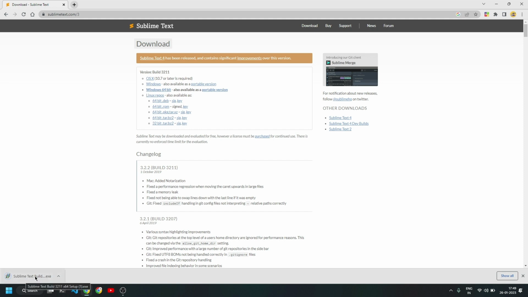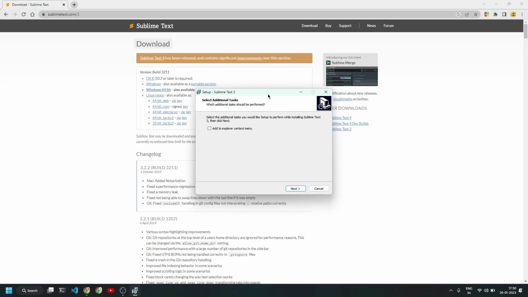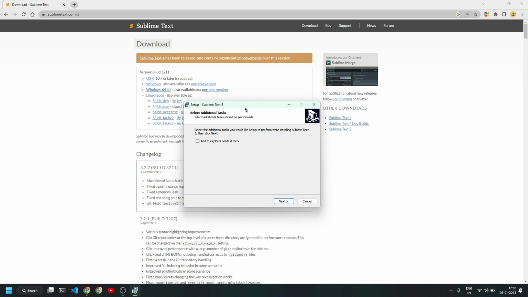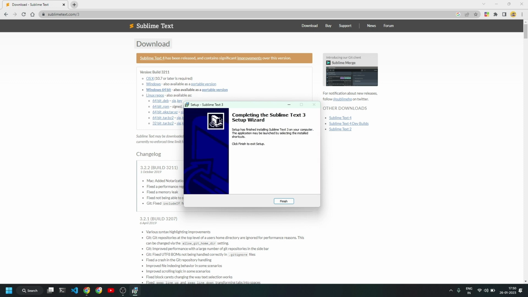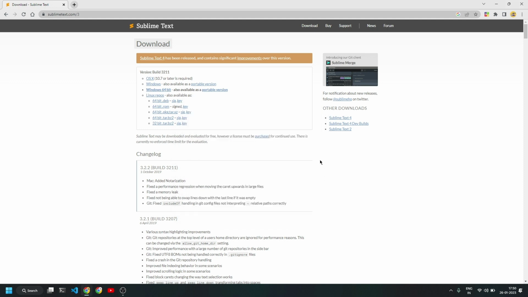Now once it has been downloaded, click on it. You might see a menu like this. Tick this checkbox and click on next, and it will show ready to install, and click on install. Now it's completing the Sublime Text 3 setup wizard, so click on finish.